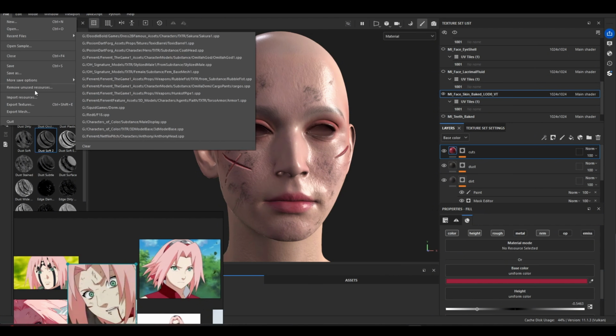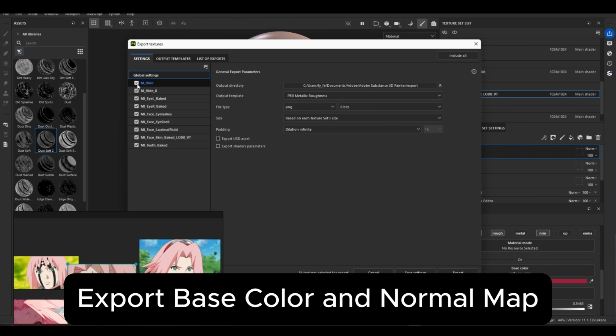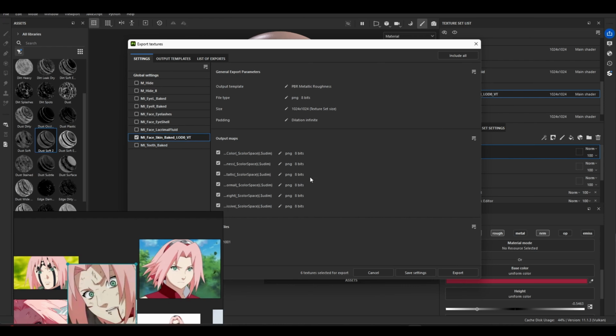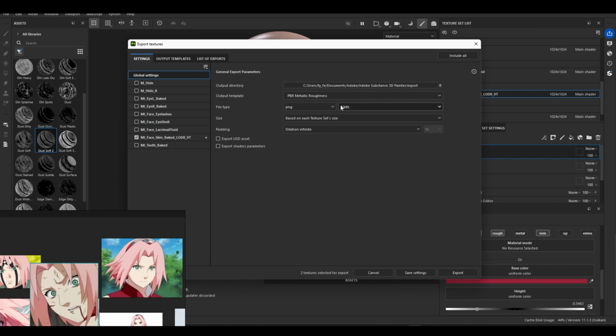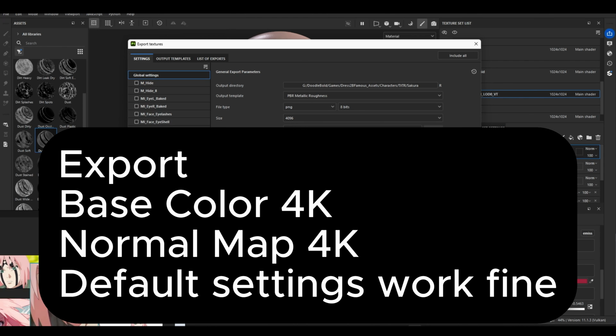For Unreal, all I need is the base color and the normal map. Now, if I decided to go for the roughness, AO, or metallic maps, they have to be packed for the MetaHuman materials. Not only that, they have to match up, especially the roughness map, so it doesn't look off. Now, I'm going to export.